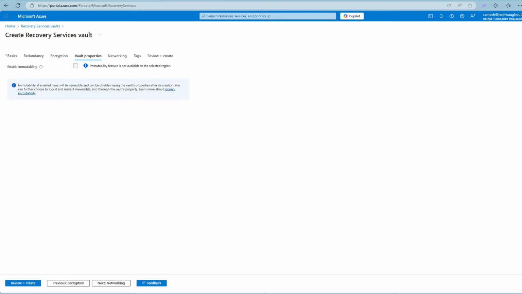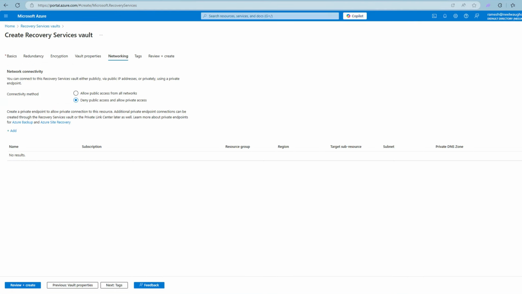Click on Networking tab now. This is where you can add private endpoint. When you add private endpoint, just ensure that services that will use this Recovery Services Vault for backup can see this Recovery Services Vault. As always, private endpoints are the preferred option. Click now on Review plus Create.